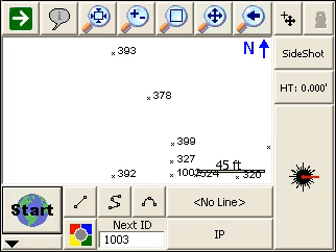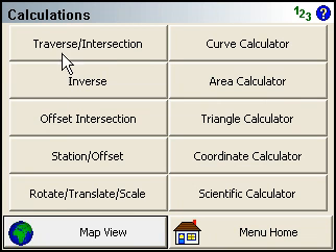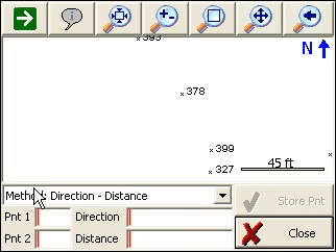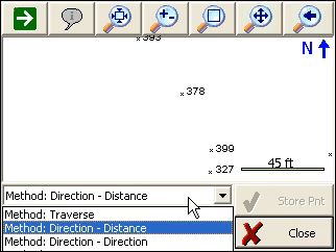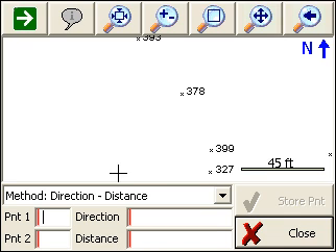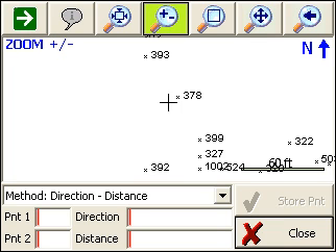In this video, we're going to use the Cogo tools to do a bearing distance intersection. Let's go into the Start menu and pick the Traverse Intersection command from the Calculations menu. So for the method, we of course want direction distance. And I lost my point off the screen, so I'm just going to zoom out a little bit here.